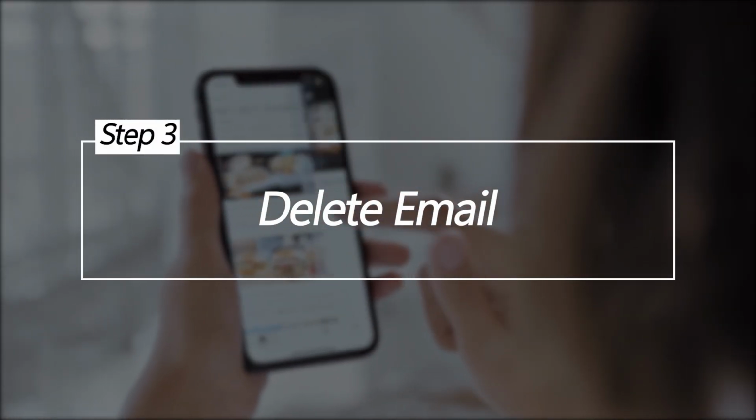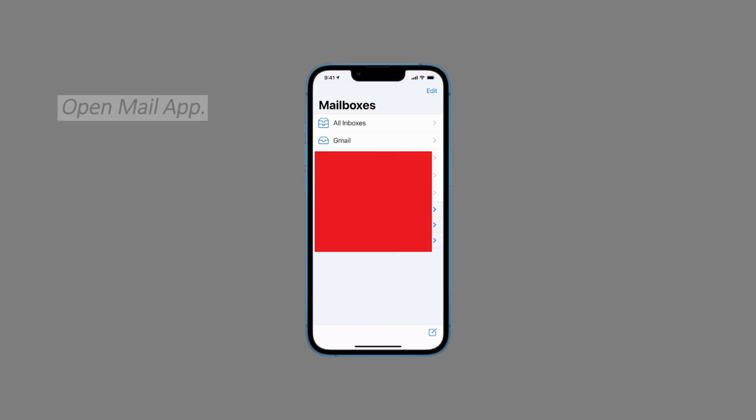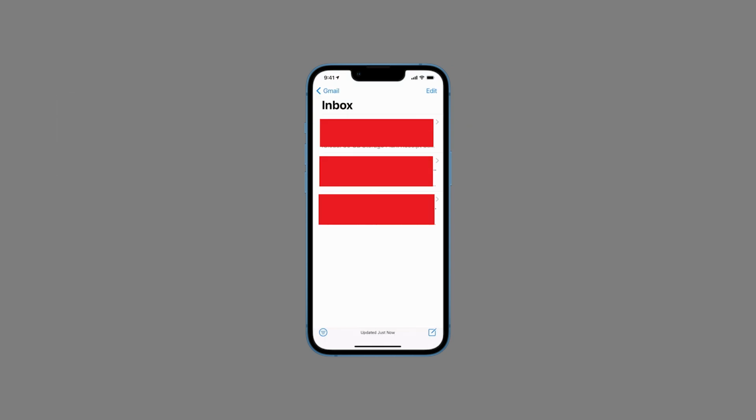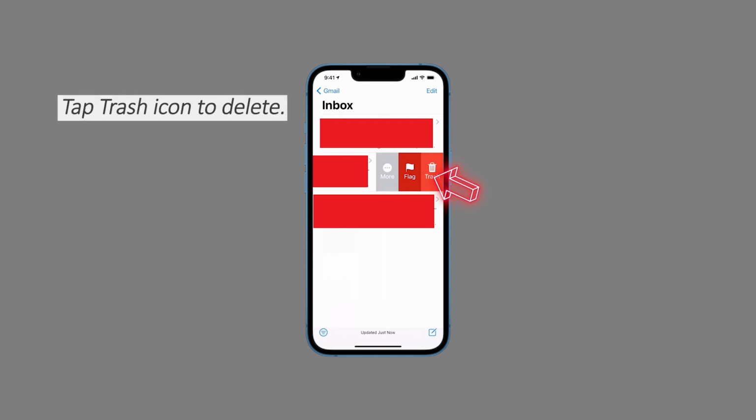Email attachments can also consume storage over time. Open the Mail app and tap Edit for any inbox. Review conversations with large attachments like photos or documents. Tap Trash to delete emails and attachments you no longer need.